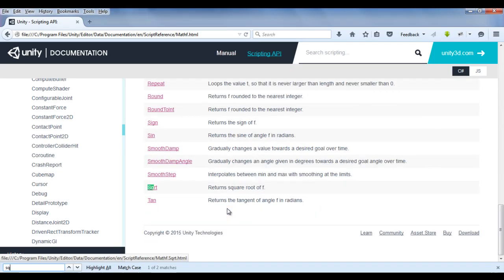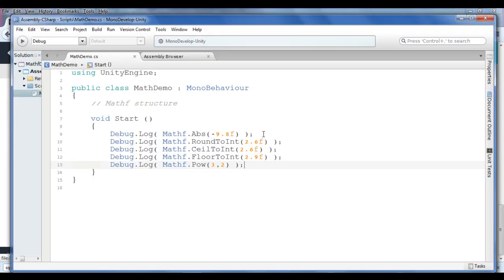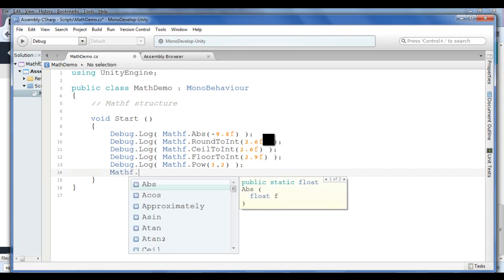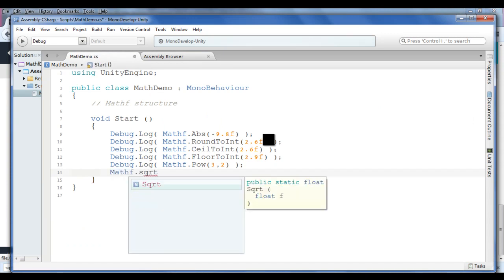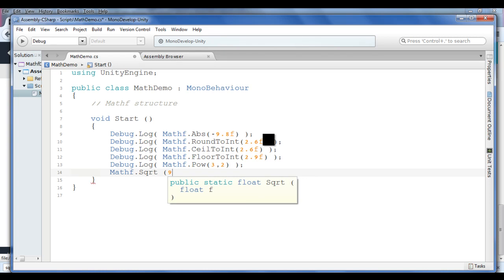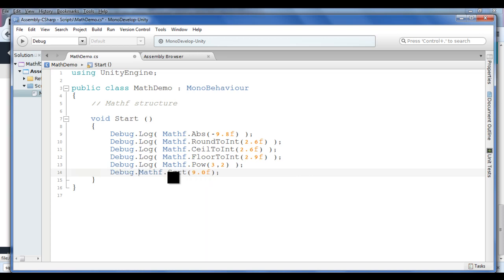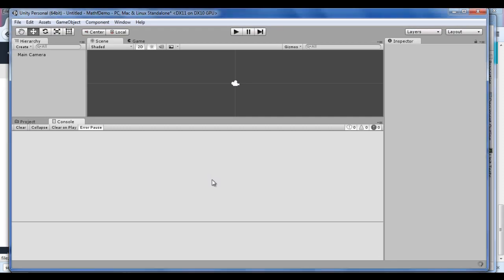We have other methods called square root. You can see that it returns the square root of f. So let us check it out. Mathf.Sqrt, square root of 9. First of all I need to check what it is asking for. It is asking for a float. So I am going to pass 9.0f. Debug.Log. It returns the square root of 9, guys. So I should get 3. The last output should be 3.